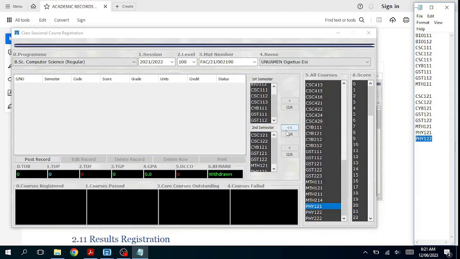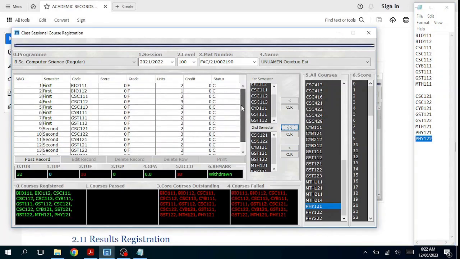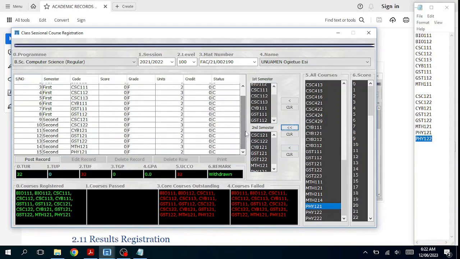Now, I want to advise you that you should try as much as possible not to be making mistakes in this registration. Be sure of all the courses you want to register and make sure that all the courses that need to be registered are selected. But this is just for a demo in case you made a mistake. So we'll click this double arrow and put it here. Cross-check all the courses again to be sure that every course that needed to be registered has been registered.